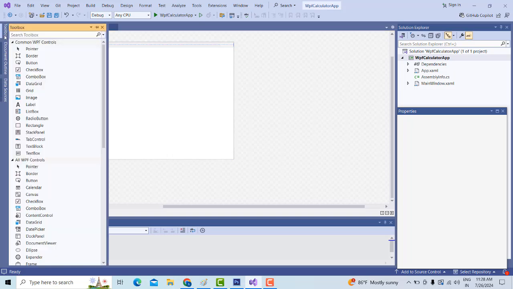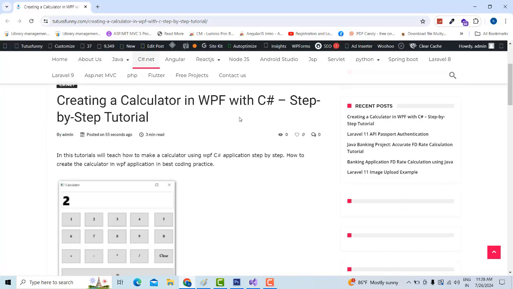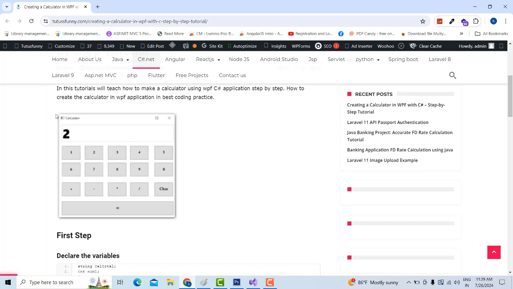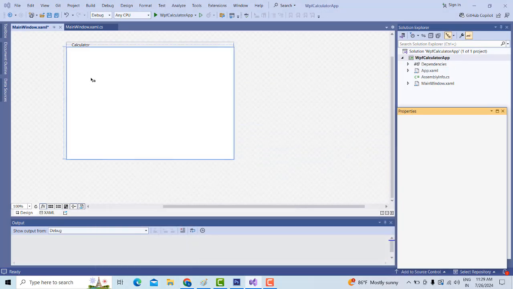Now what you're going to do is go to the toolbox. This is the code I have attached in my video description. You can go and have it. Okay, create application. This is the look, the actual calculator look.